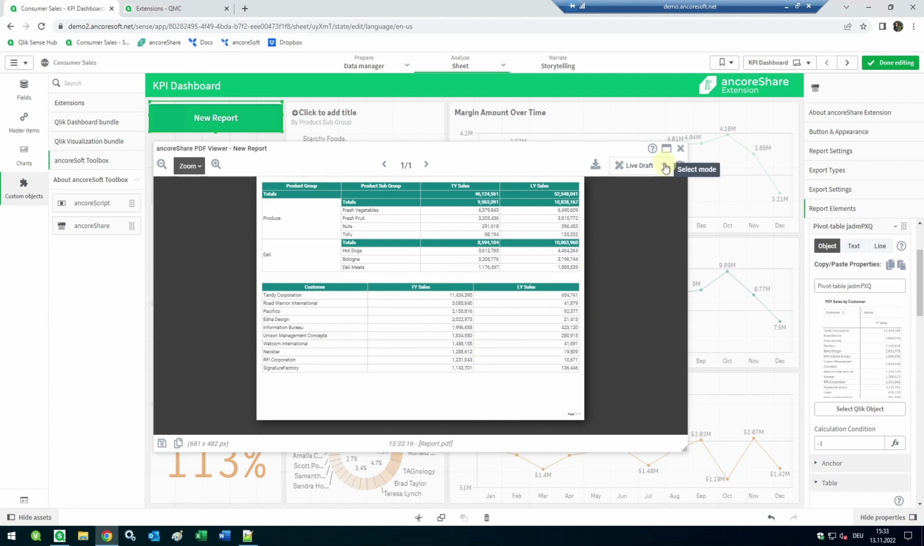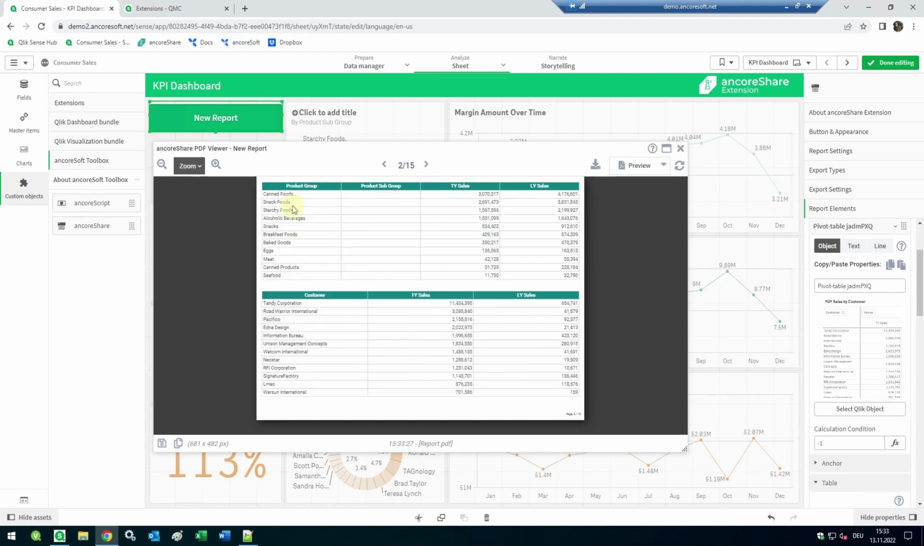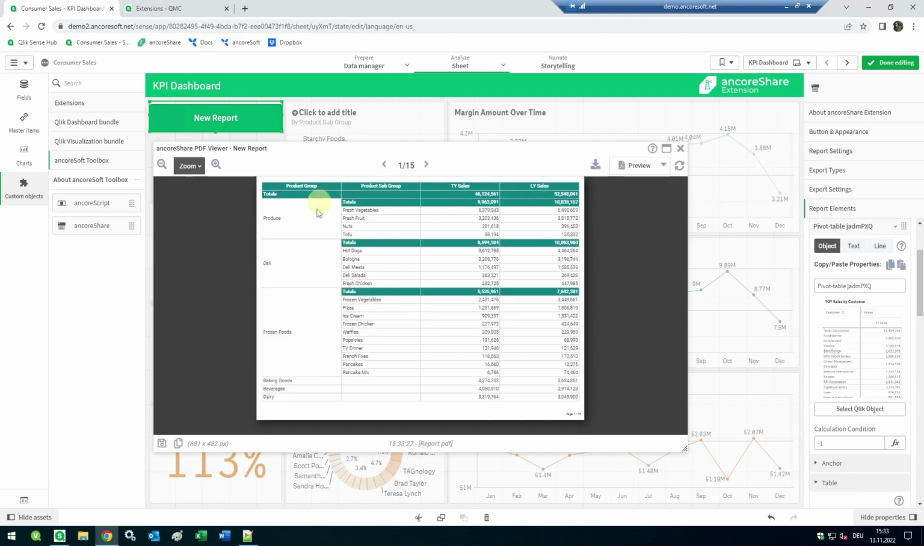Let's switch from live draft, which shows us only 10 rows, to preview. Now we see the first one ends up here because there's not enough space. So we have a second page, 15 pages in total. On the second page, it repeats the column headers, and then it starts with the second table. Very good. Okay. And as you can see, the first 3 dimensions are expanded and the other ones are collapsed.